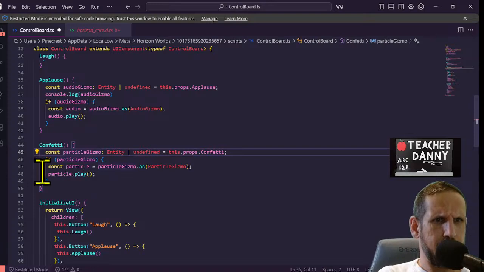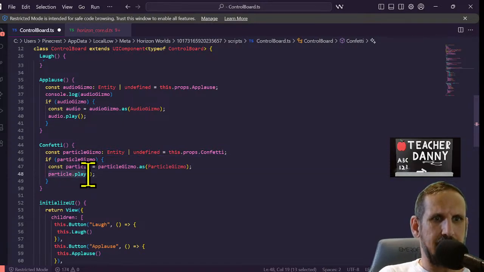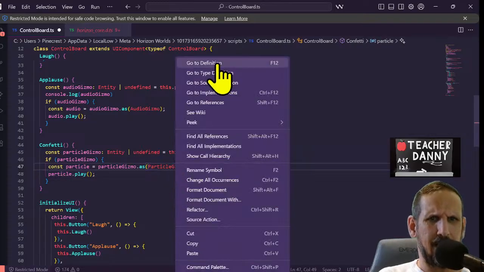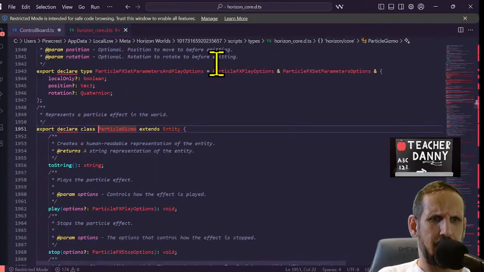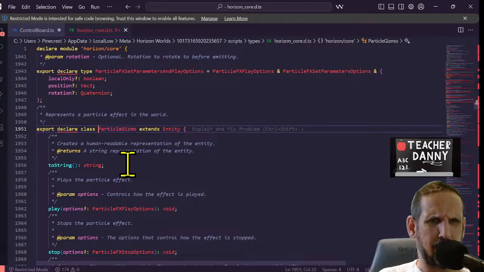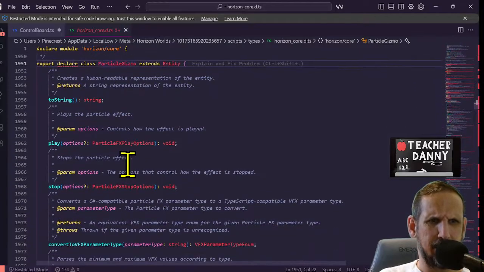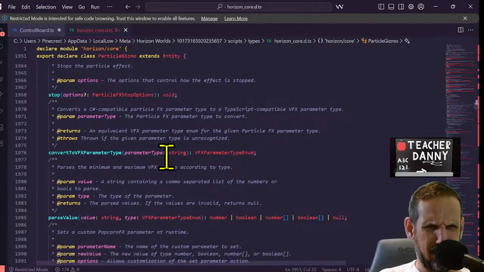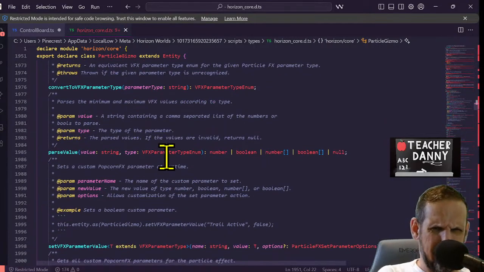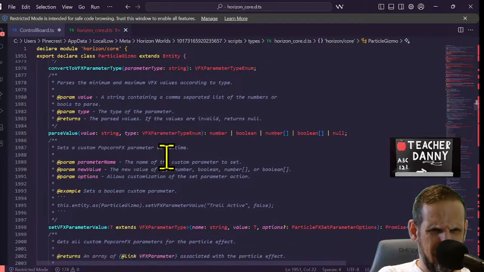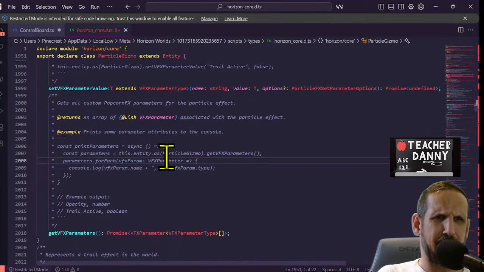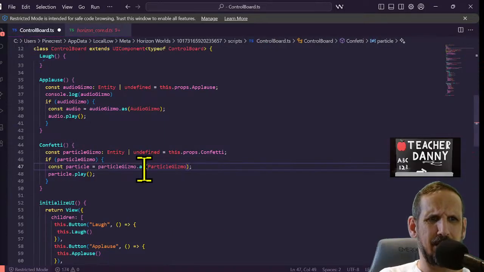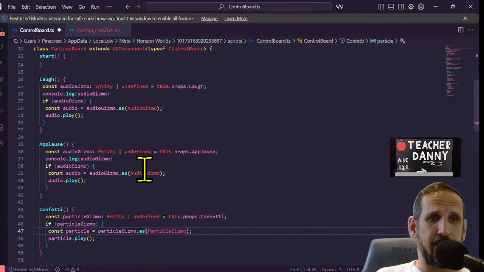And this has similar commands. Oh, I don't even know what the other commands are. So it has play. Certainly it's not going to have volume and stuff. Okay, so what does a particle gizmo have? It has toString as well. It has play. It has stop. It has convert to visual effects parameter type. Parse value. We're not going to get into all that and figure out what that means, but that's interesting. It's got some other stuff there. So that's it. Those are the three functions.